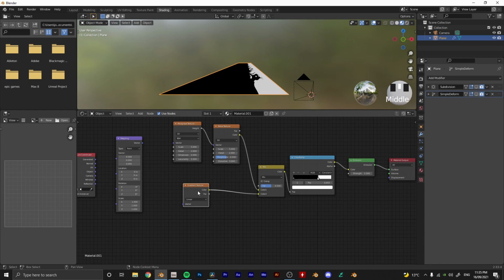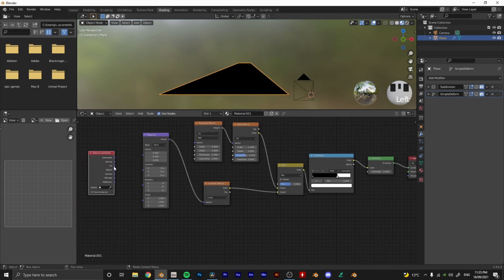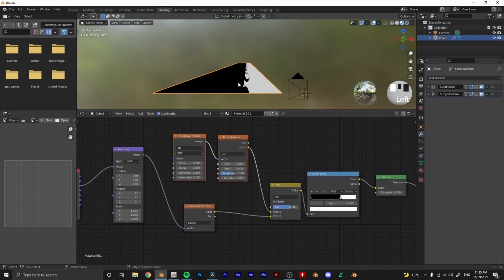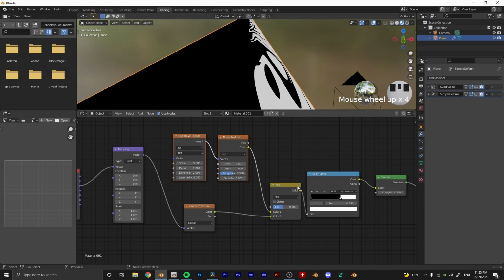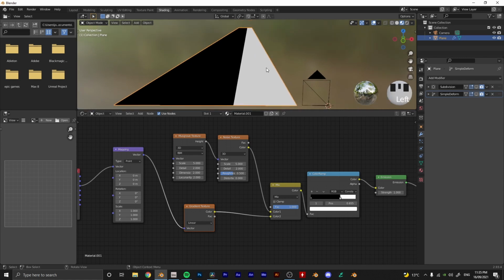What I'm going to do now is plug our mapping node into the gradient, and also plug our UV into the vector just here. So what we have now is these two giving us this kind of crazy texture, if you can see that on the screen here. And then if I swipe over, that's swapping over to our gradient texture just here.